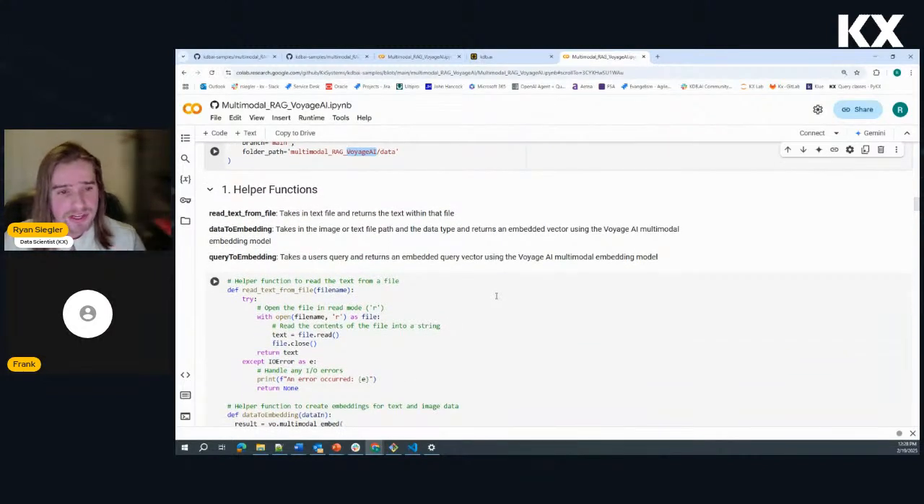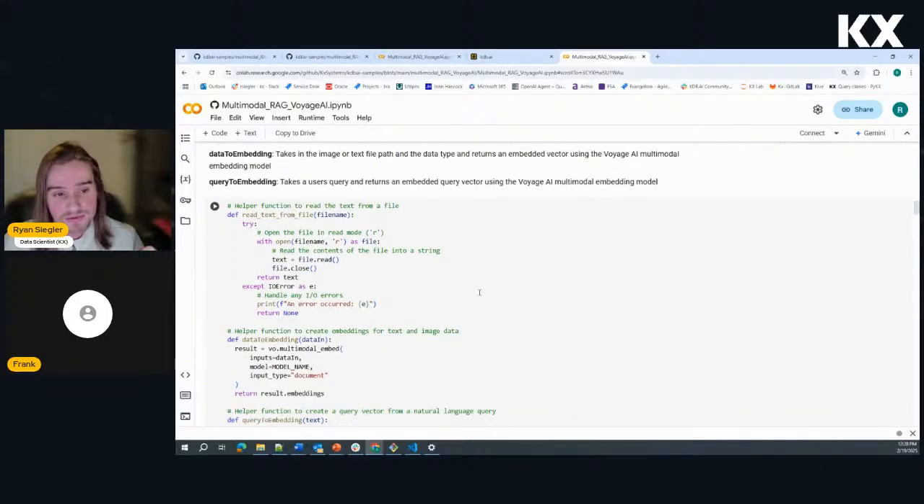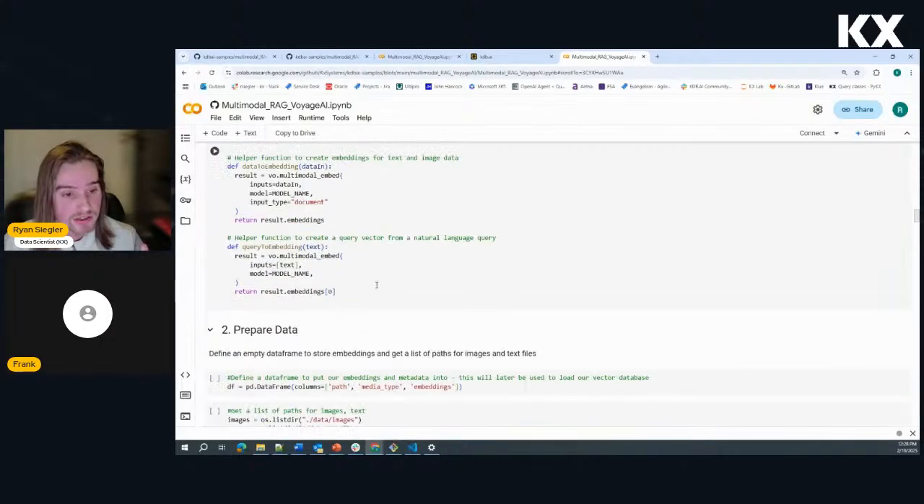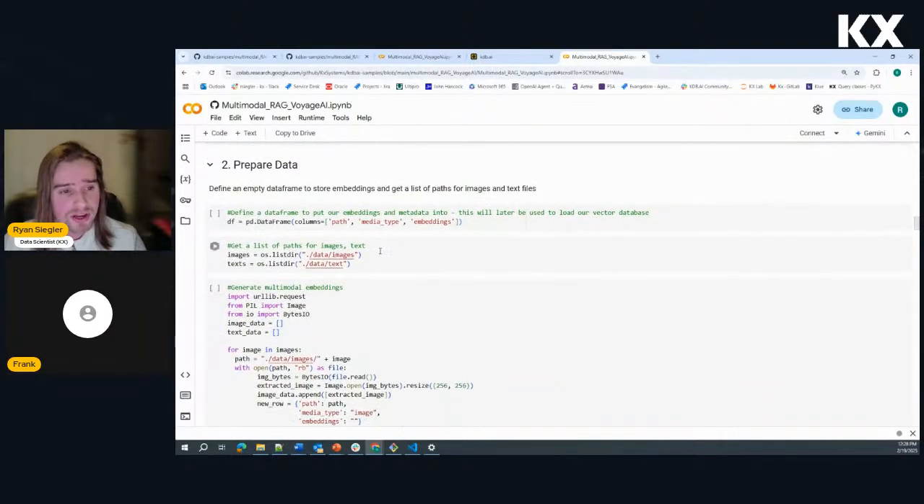So now that we have our data downloaded, we can set up a couple of helper functions to read text from files, and to actually transform our data into embeddings, or get the embeddings from passing our data to that multimodal embedding model. And then the same thing for our query. When we pass our query to this function, it'll get an embedding format of our query. We'll go ahead and create a data frame that will hold all of the data. And this is the same data frame that we'll use to actually ingest the data into our vector database.